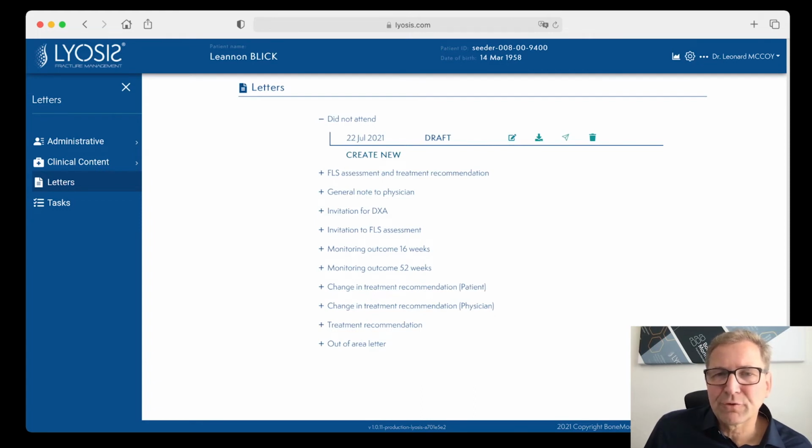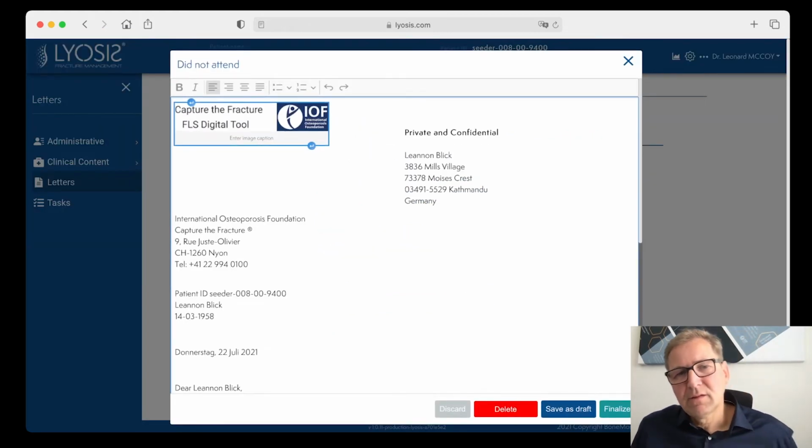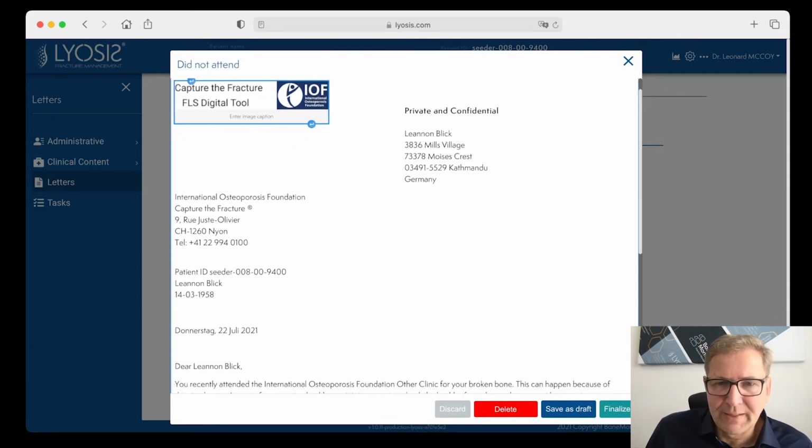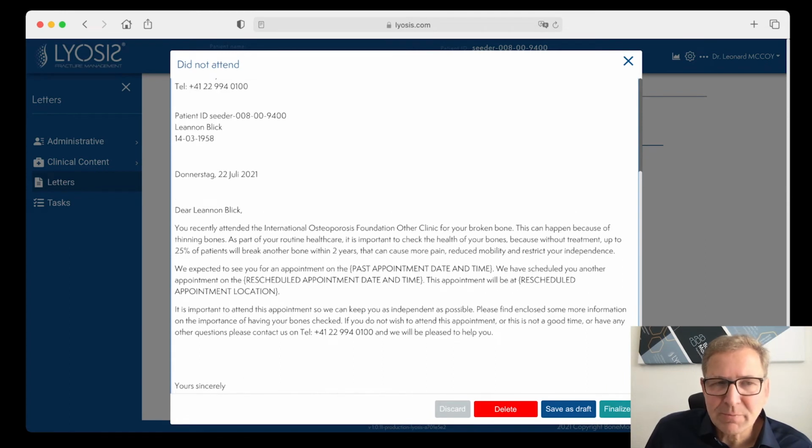So in this case, I have a draft one, and I can easily edit this letter here, and the letter will be filled out by a template which comes from the software itself, but it can be adapted to your needs, and it will be automatically filled out with your logo, with the patient name, with the FLS center name, which will be part of the software setup during installation. But also all the rest can be easily changed by you by changing an HTML template.